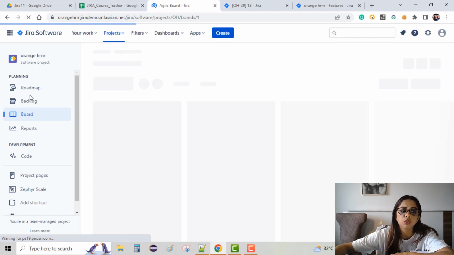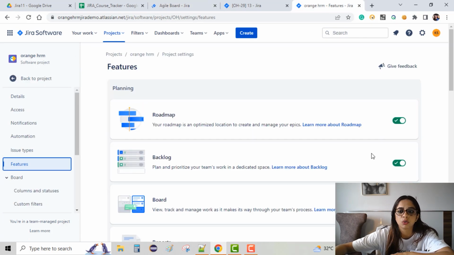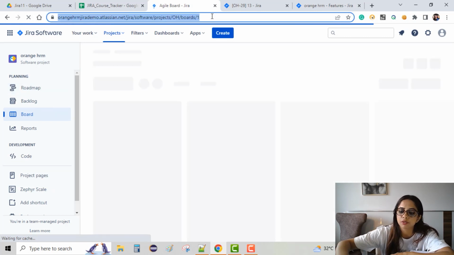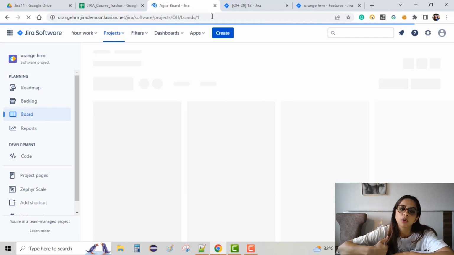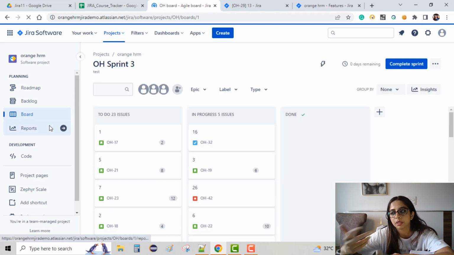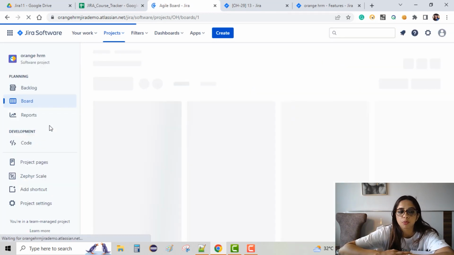So you want to see roadmap. If I just close roadmap from here, you cannot see roadmap anymore. If you just refresh this page, you will not be seeing roadmap because I have switched off the toggle from the project settings. Usually, sometimes when you're in the project, you cannot see the reports option. By default, the report option is not available.